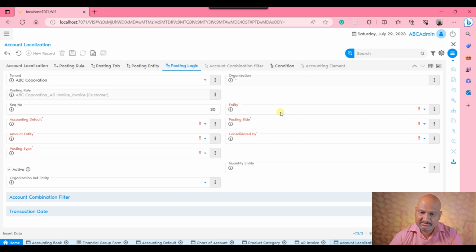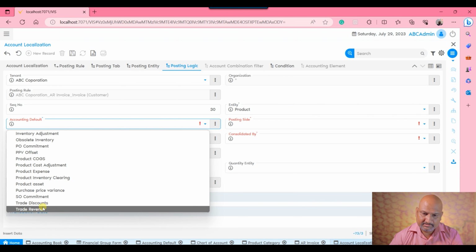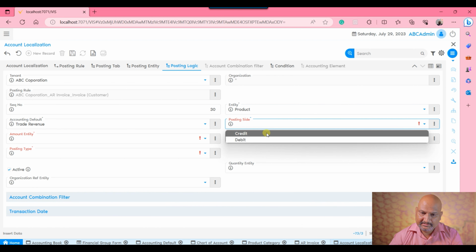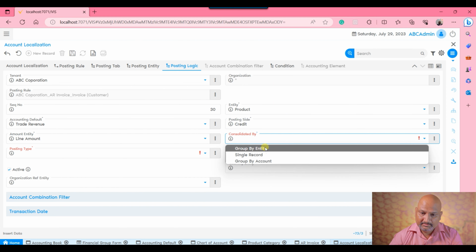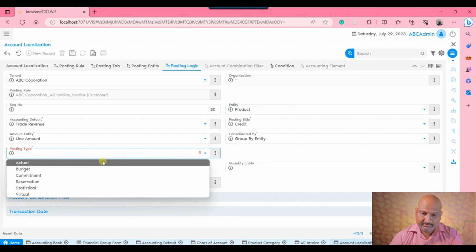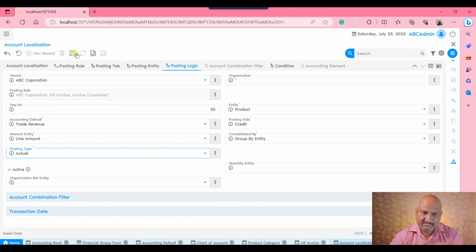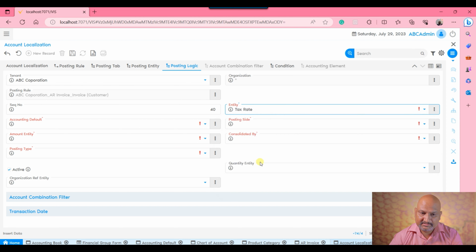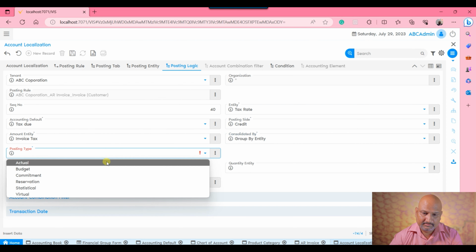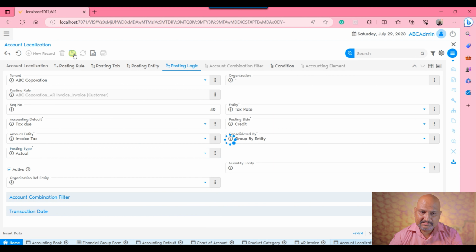The third rule says this comes from product, it is going to be trade revenue. So I would select this and I will say it is going to be credit, the line amount, and then group by entity, posting type actuals, then save this. The last one is the tax. So I would say a tax rate, and it is going to be tax due, it is going to be credit again, it is invoice tax, consolidation by this. Now all these are done.